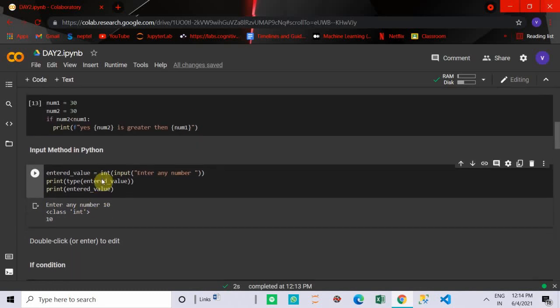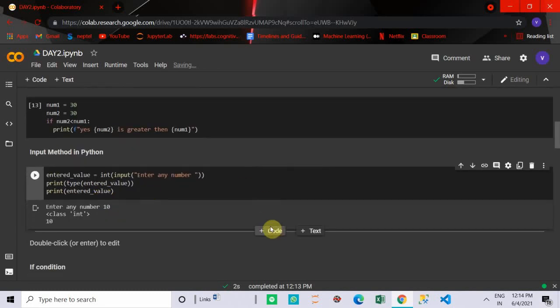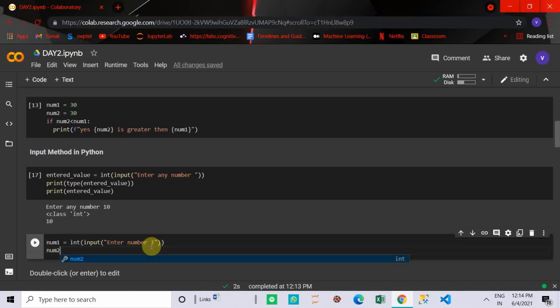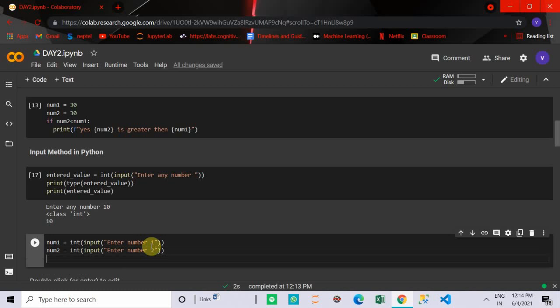Okay, so we can make a program like we discussed above about the condition. So like this, num1 equal to int input, enter number1. Okay, similarly we can take another input, that is int input, enter number2.